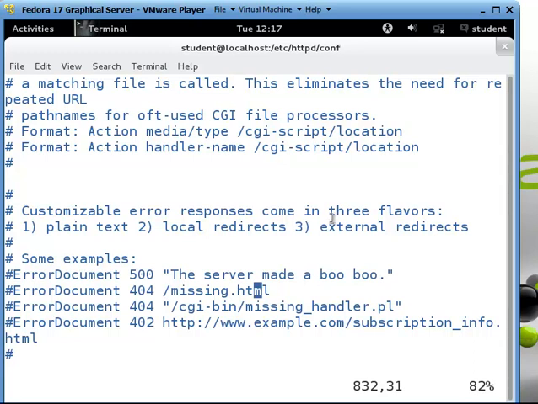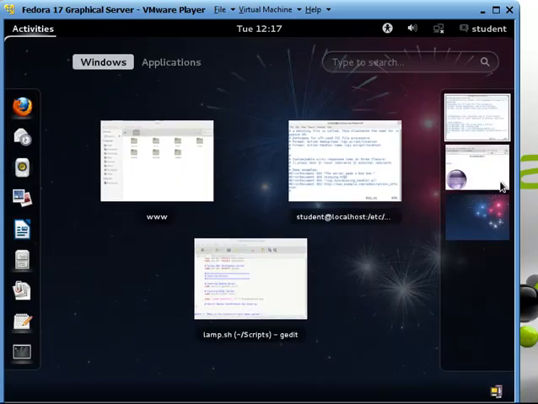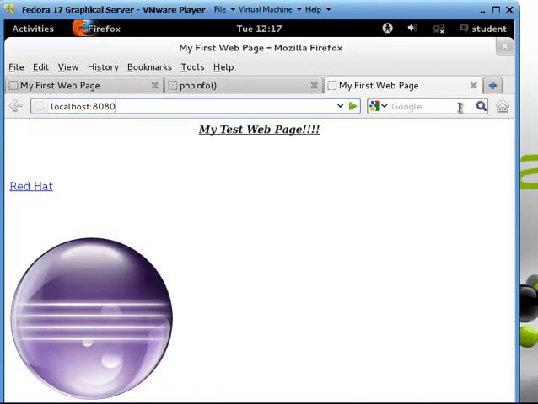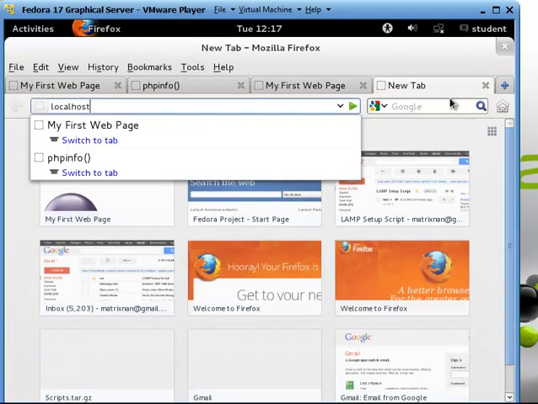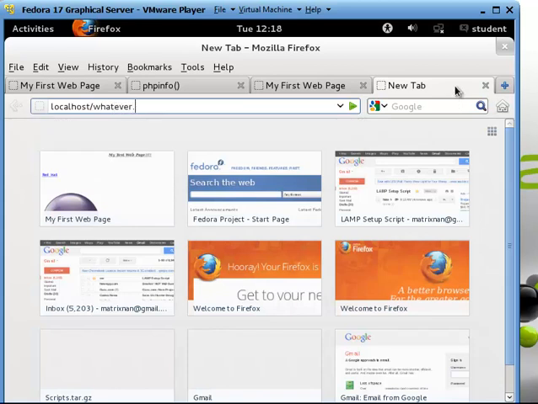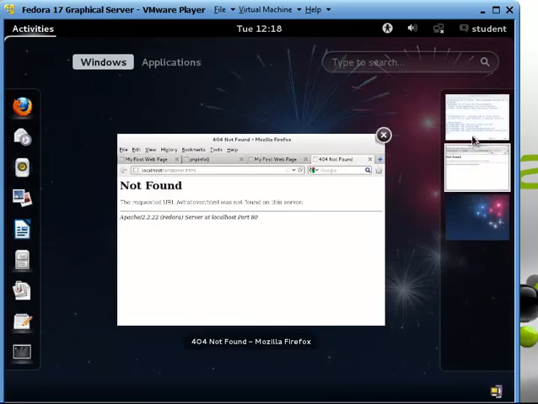So for instance, my server has to be set up to actually generate these pages. So if I tried to come to a page that doesn't exist on the server, like for instance, if I try to go to localhost slash whatever .html, makes sense? So we have to worry about that stuff too. That's what that is right here.